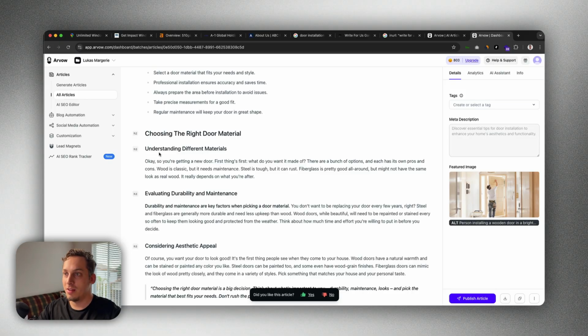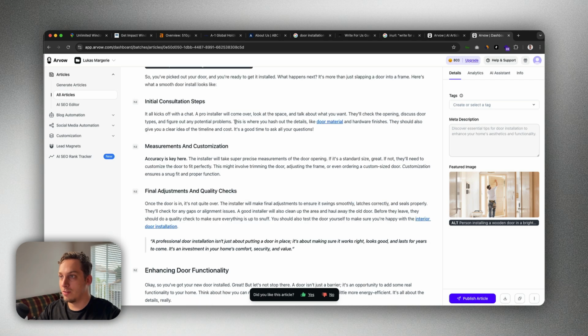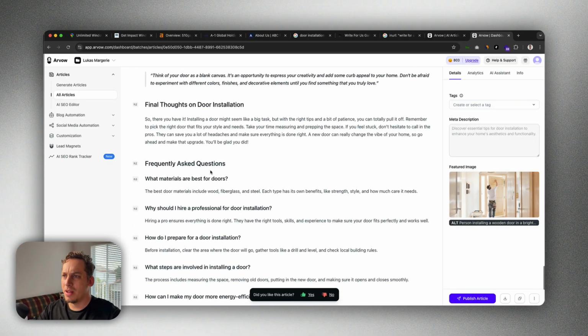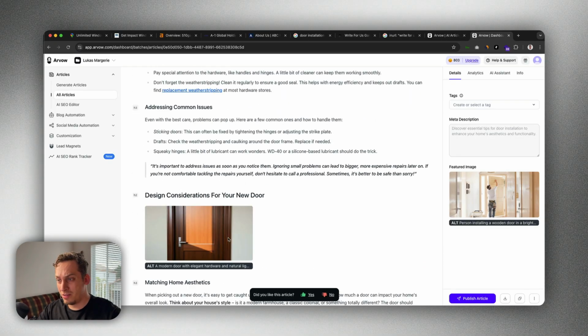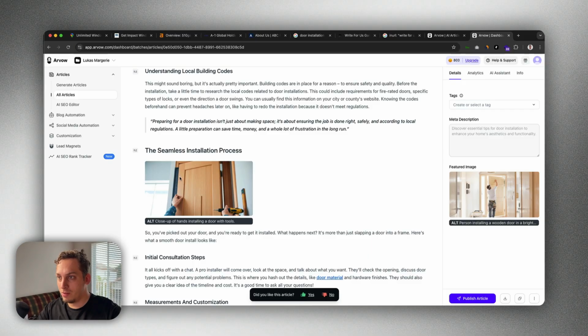I'm not a door installer, but if you would, you would get a bunch of these different internal links that would link to a specific, in this case, door material site or interior door installation guide. And then, for example, in here, there would be some type of call to action. There's an FAQ at the bottom. And as you can see, there's also different types of generated images with this wooden door look and feel.